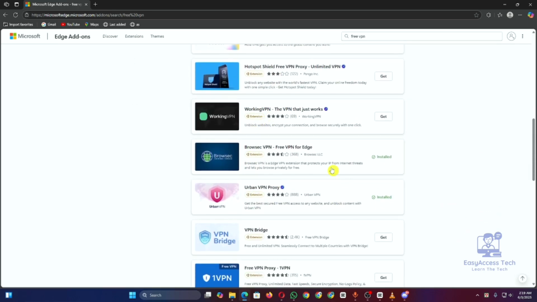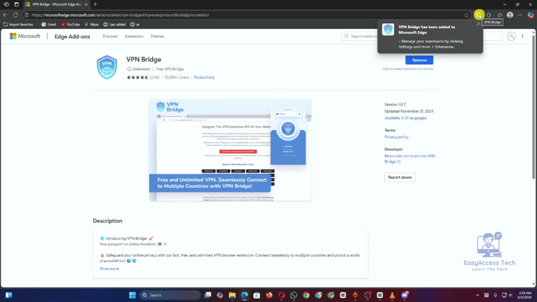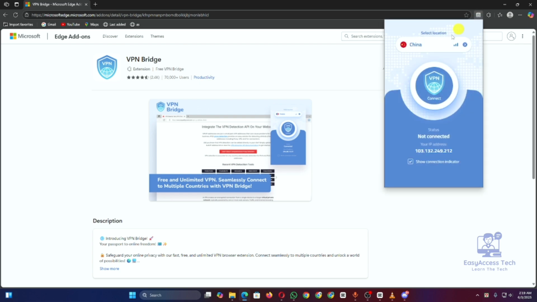Step 3, pick a trusted VPN with good reviews. Click Get, then click Add Extension. Step 4, once installed, the VPN icon will appear next to the address bar. Click on it, choose a server location and turn it on. Now your connection is private and secure.